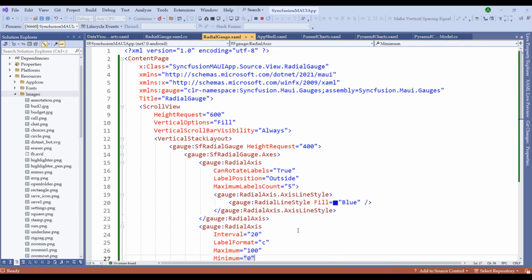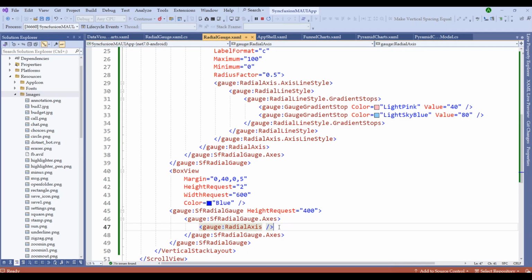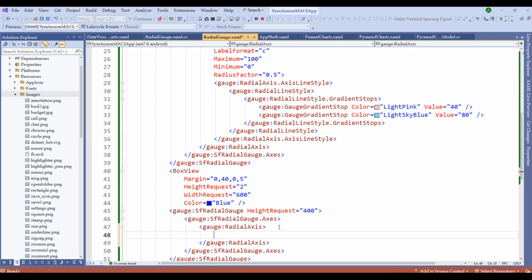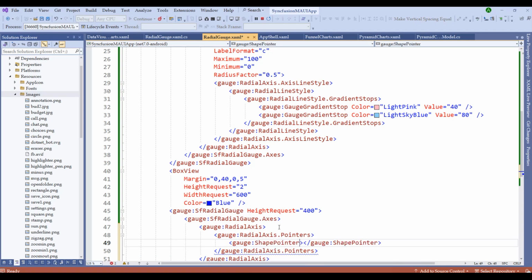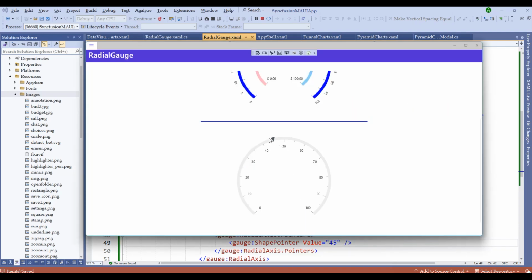Let's now focus on the radial pointers. Let me add those four pointers. The first one is the shape pointer. So let me add gauge, radial axis and add pointers. And within the pointers, let me add gauge and shape pointer. Let me just create the shape pointer and leave it as it is with a value of 45. Let me save this and switch to the output. Notice that we now have a shape pointer on this radial gauge on the axis and it is pointing at 45.